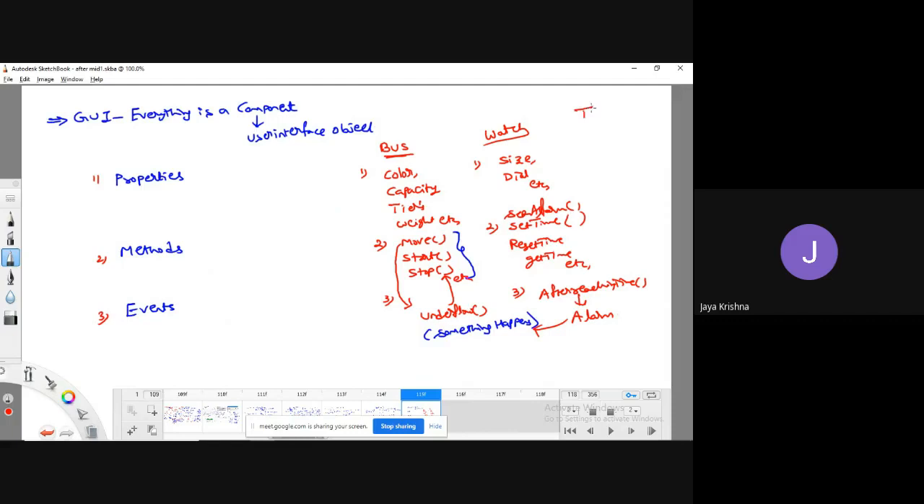For example, let me take a water tank. This water tank has various properties: color, capacity, etc. Am I right or not? Yes. Then what are the methods it can do? It can perform filling of the tank, and it can dispense the water. Okay, etc.